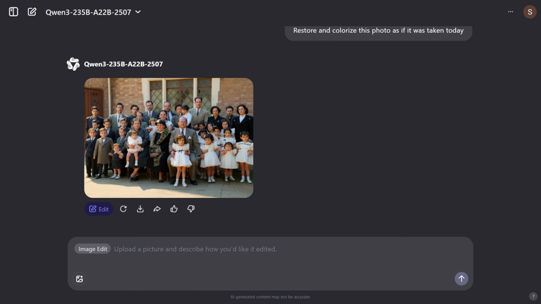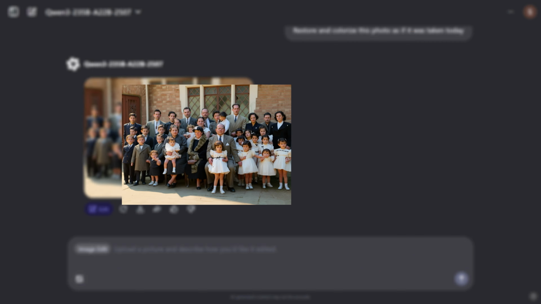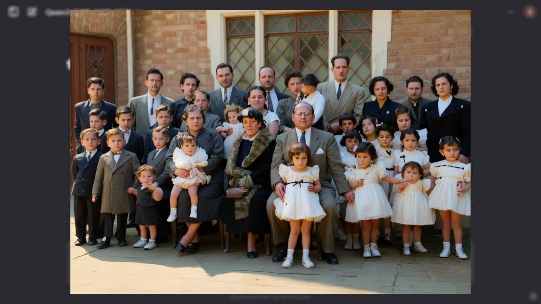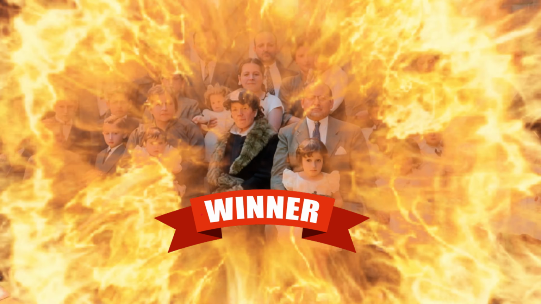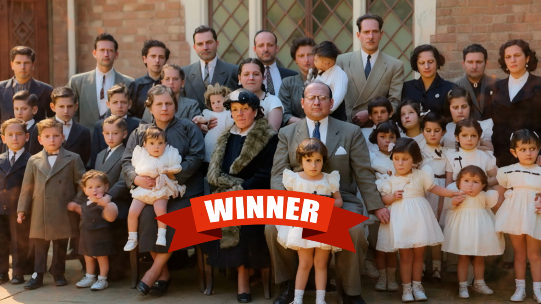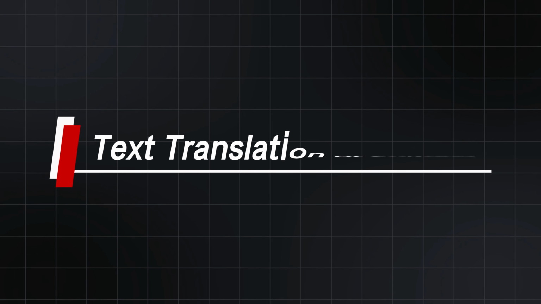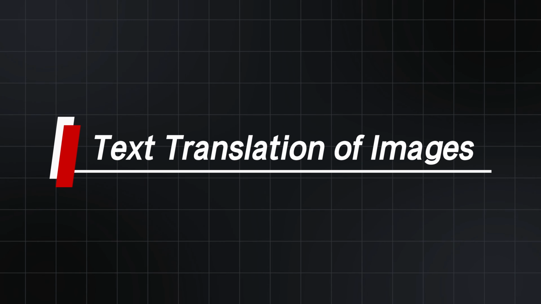While decent, I think there's room for improvement here. Qwen, to its credit, did a really amazing job here. It also repaired most of the damage and added color. And most importantly, it looks quite modern, just like it was taken today. So in this case, I'd say Qwen dominated it. Finally, let's try something completely different. Translating text in an image while keeping the original fonts and layout.